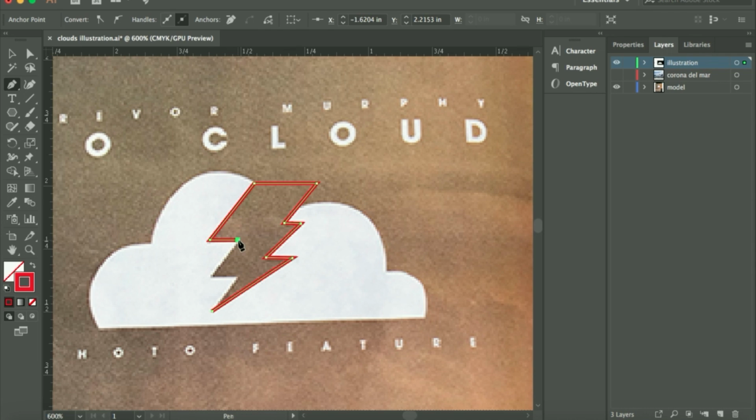Follow this around. And this is just a quick and easy way of doing a trace and getting the shape of this the right way. You could do it on your own as a freehand image, but it might take you a little longer.